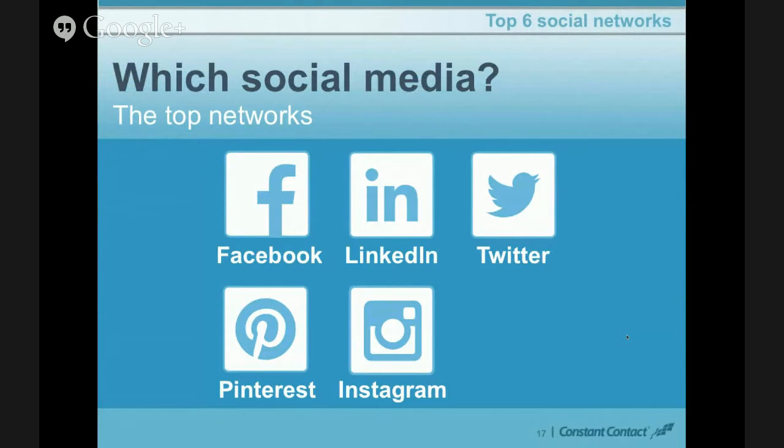Facebook, of course, as we know, has almost 2 billion people on it. LinkedIn has 400 million now. Twitter has about 300 million active users. Pinterest has about 150 to 200 million active users. Instagram very recently surpassed Twitter in active users with about 350 million.